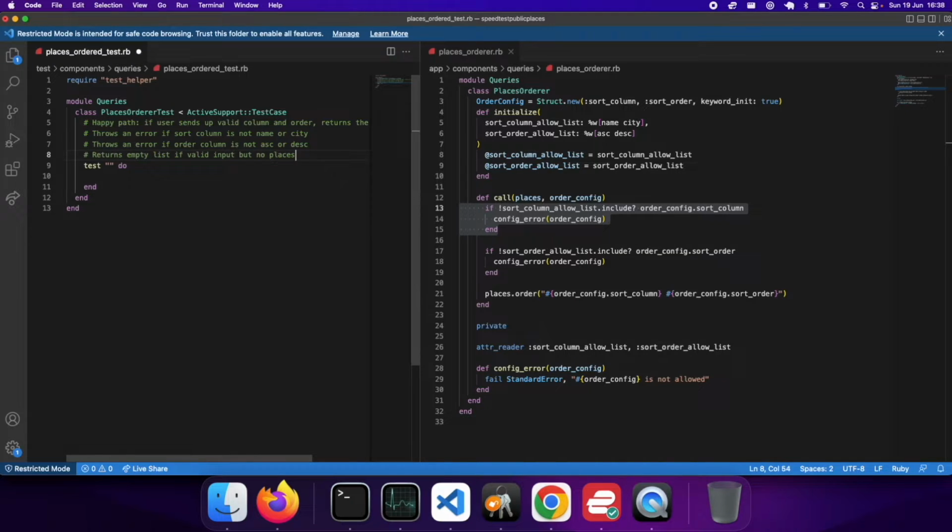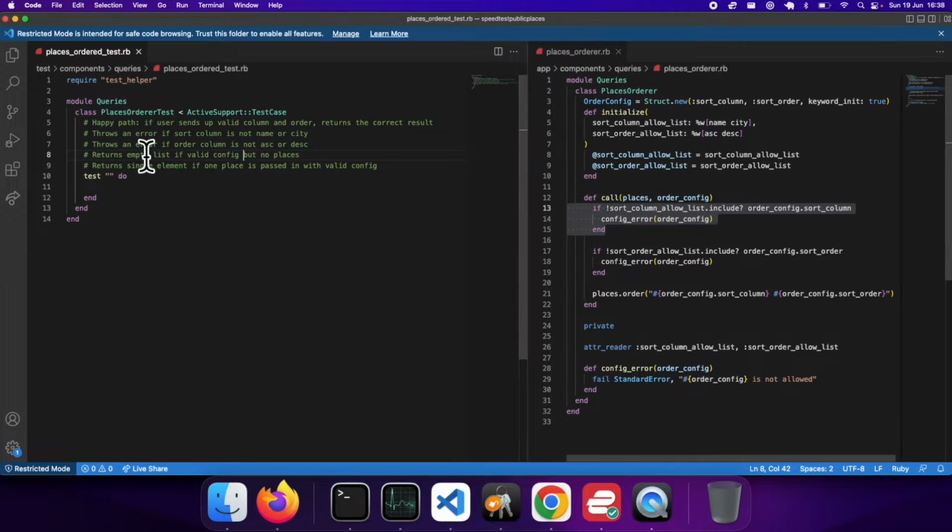And then maybe we could do returns ordered list, single element if one place is passed in with valid input, with valid config. Okay, so that's kind of like the few edge cases. English is not great, but we can reformulate it when we write the actual code.